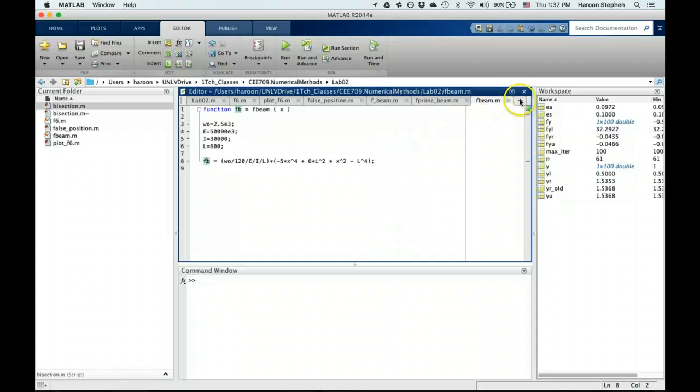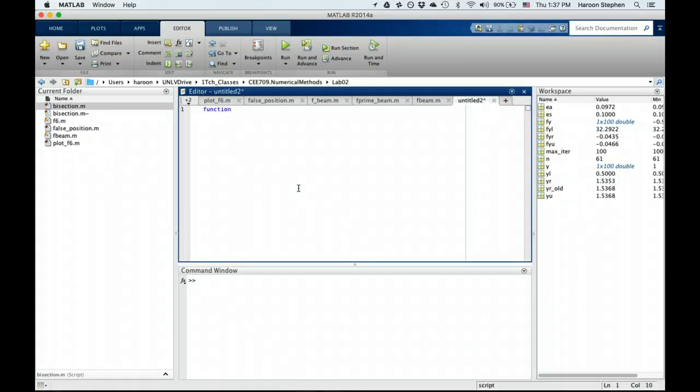Now similarly we need to create a second function, and let's call this fbeam prime. And again, this is going to give us the value of the derivative of that function at the various values of x, and let's call this fb prime is equal to.